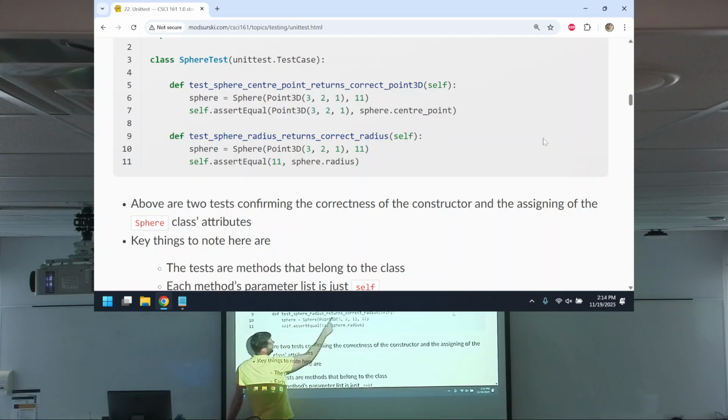Here, perhaps this is a simpler one. Test sphere radius returns correct radius. What's that going to test? Well, I'm guessing if I have a sphere and I say, hey, what's your radius? It better give me back the right number. So create a sphere with some arbitrary values, but the point is I put an 11 here. So I better get back 11 if I ever ask the sphere what that radius is. Do you see?